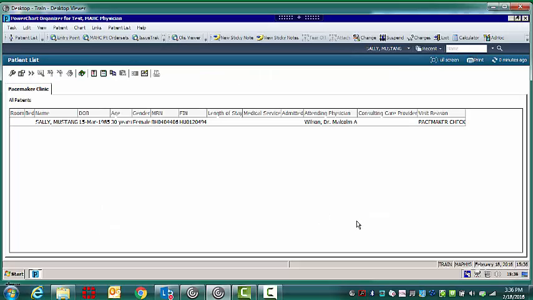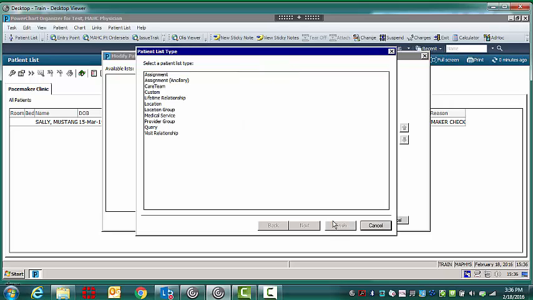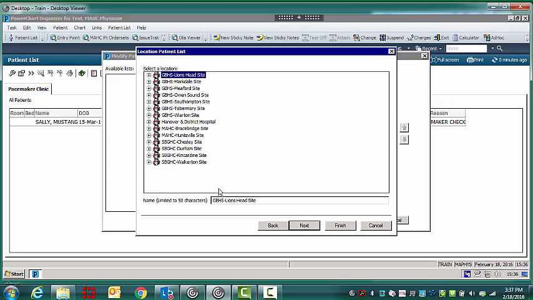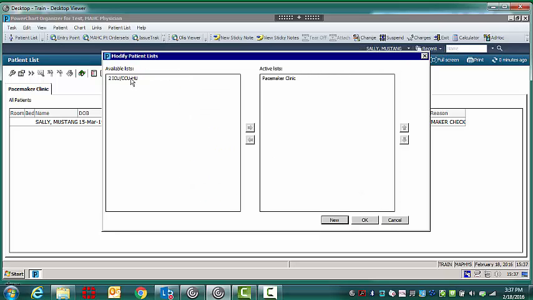Now that I have added an ambulatory care clinic patient list, I will repeat the same steps in order to create an inpatient list. Click List Maintenance, click New, click Location, click Next, expand a MAC site, expand the site again, click on the name of the location to add, click Finish, click the location name, click the right arrow, click OK.